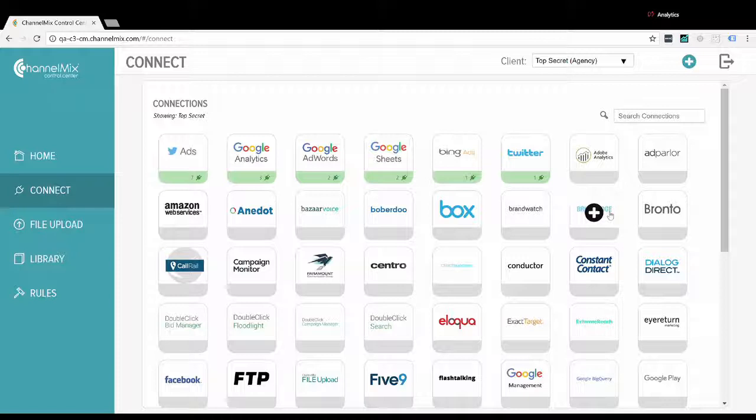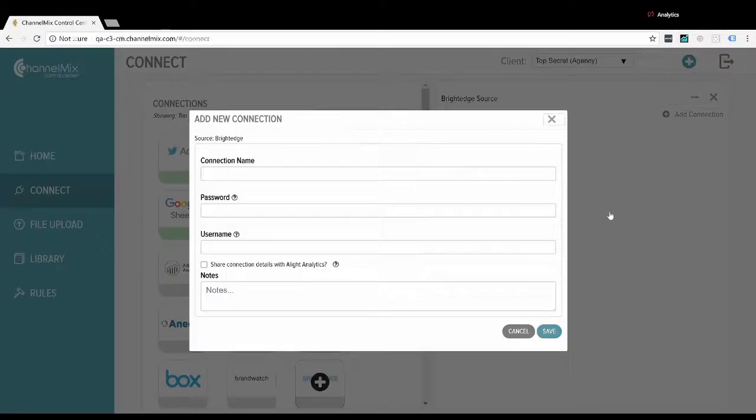So let's click on Bright Edge. When we click on this, it will open up this pop-up window that says Add New Connection. We can give the connection a name. Let's call this Ryan's Bright Edge Login.